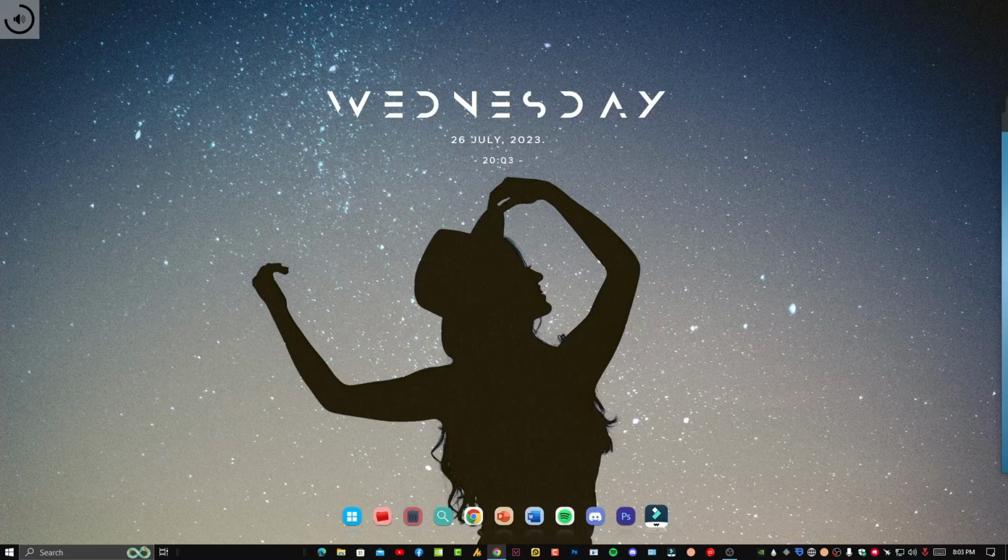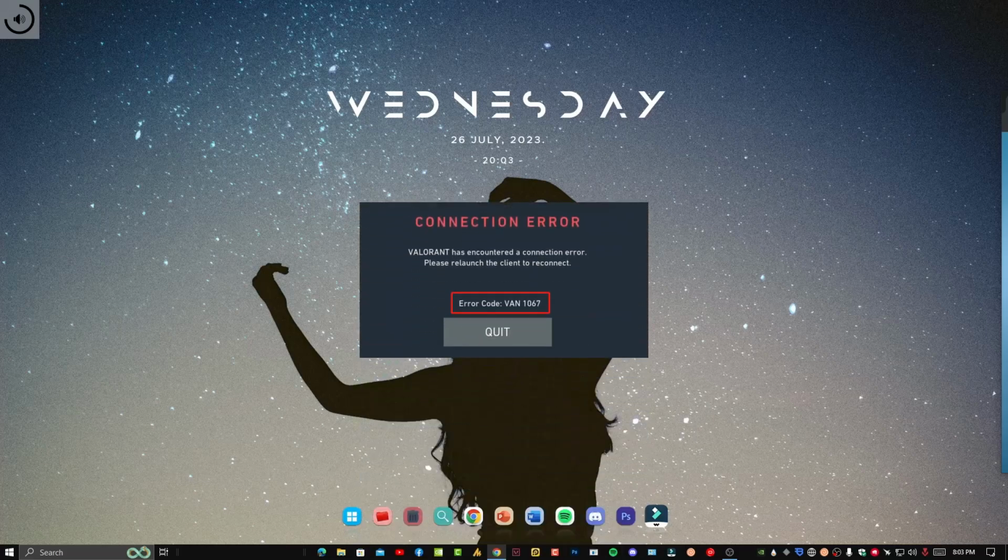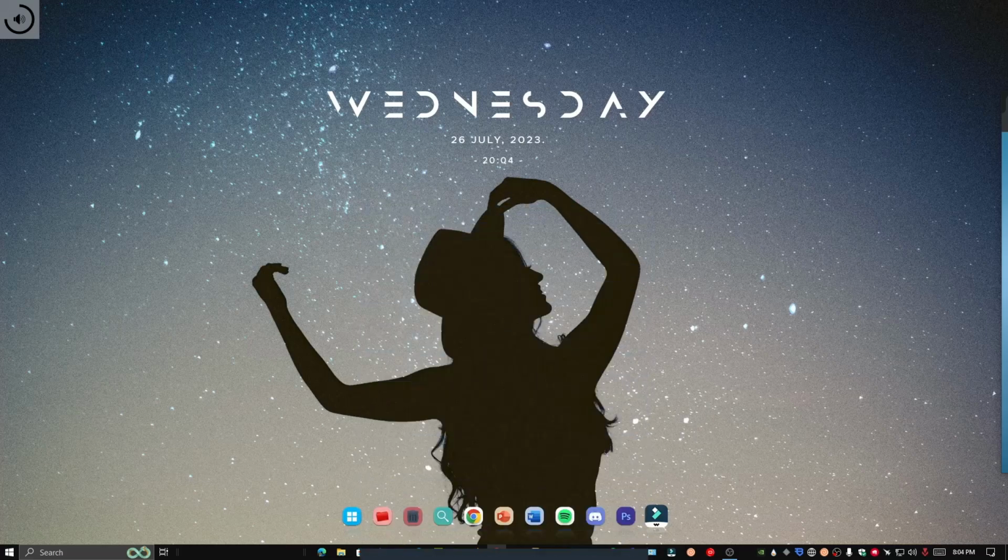So guys, in this guide, I'll help you to fix the Valorant error code ban 1067 by providing a number of easy to understand and apply fixes. So error code ban 1067 is an issue that can be present due to security software conflict with the game and refusing to boot the game.